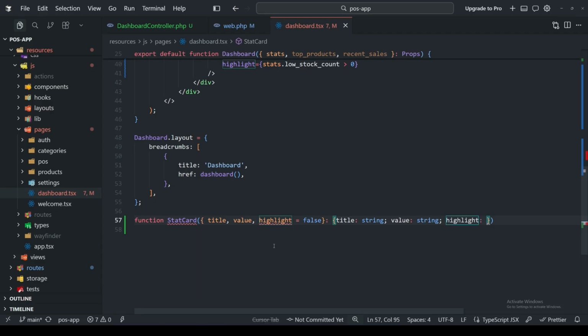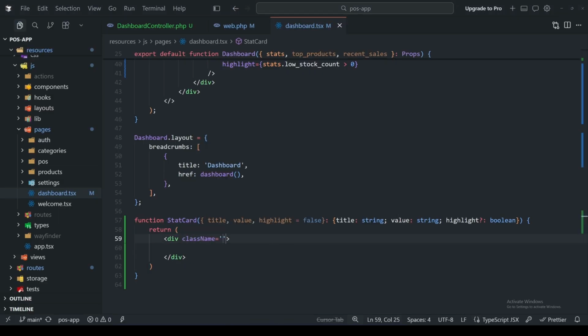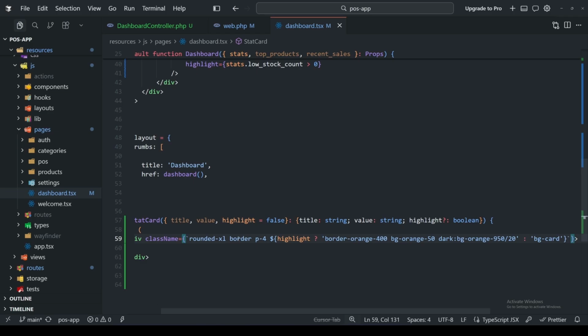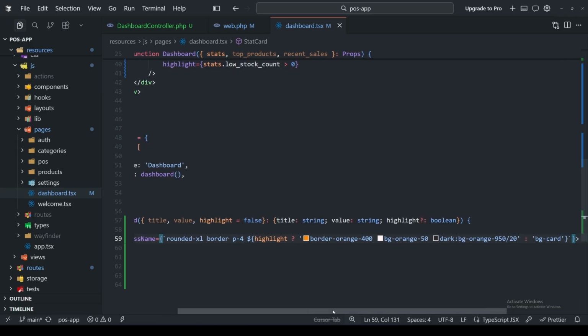The stat card. This is a small helper component defined at the bottom of the same file. Because it's only used on this page, we don't need to extract it to a separate file. Keep components local until there's a clear reason to share them. It takes a title, a value, and an optional highlight that defaults to false.